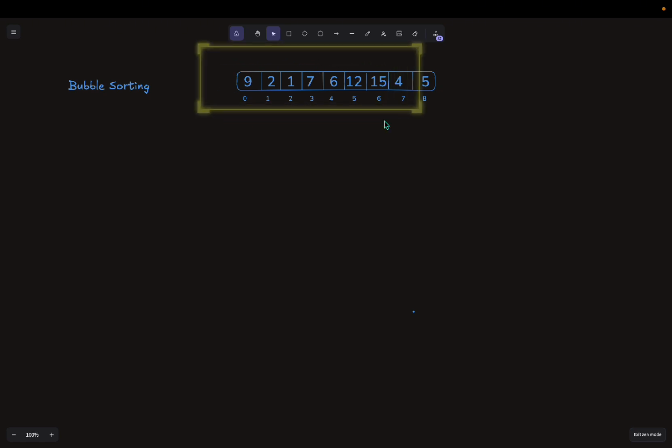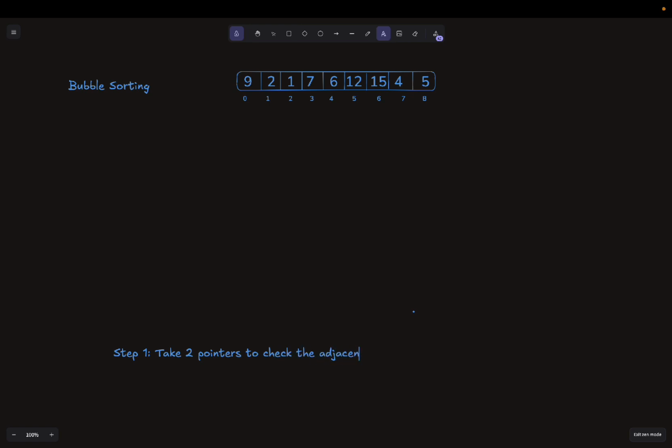So quickly, let's write the steps we are going to follow. Step 1 will be: take 2 pointers to check the adjacent elements. Once we have 2 pointers to check the adjacent elements, if the left element is greater than the right element, swap them.